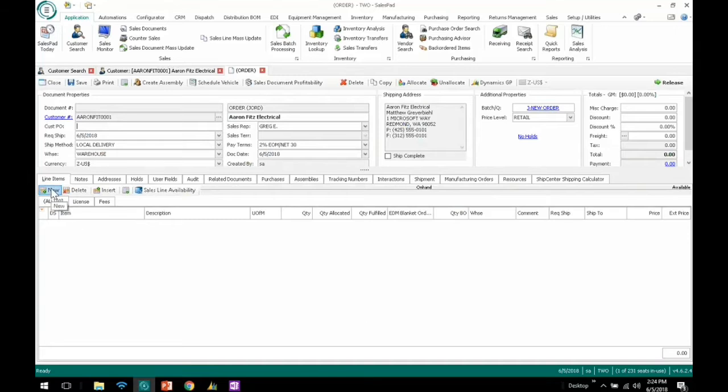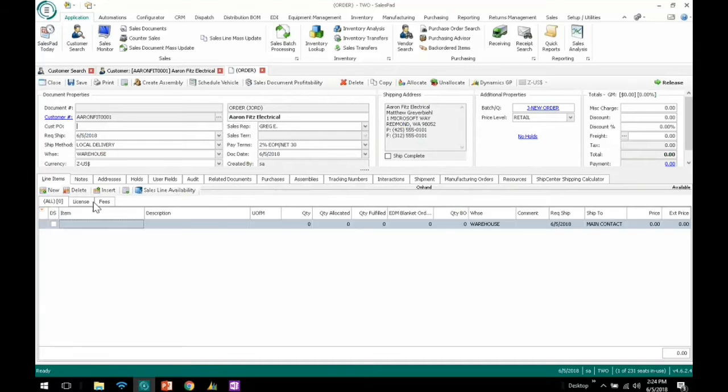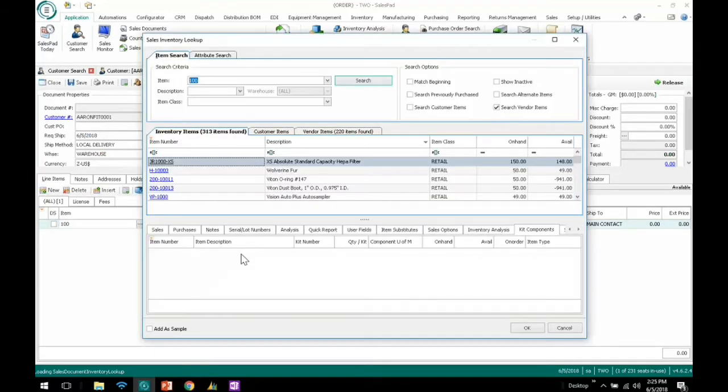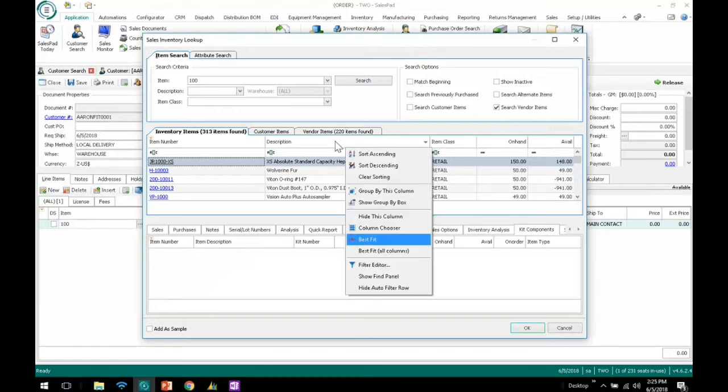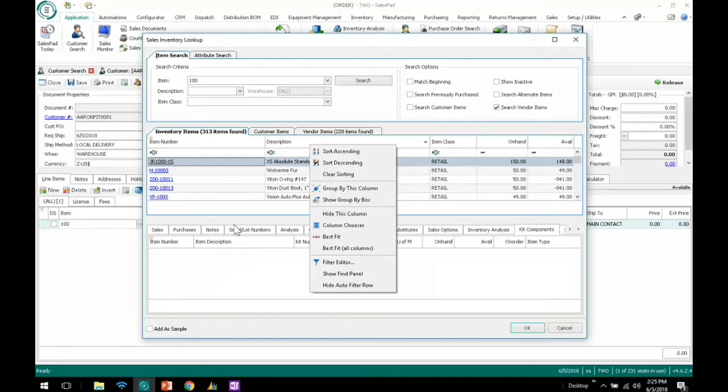Now, for line items, we do have shortcut keys, so you can hit Alt-N or you can hit this new button, and that will launch a new line. As you begin typing an item SKU in, if you tab off and you get a partial match, we automatically launch our sales inventory lookup screen for you. This is not only useful for giving you additional features to search by, so you can search by description, class, item number, whatever you want really, because you can right-click and bring in custom columns here as well. But it also gives you insight into the inventory availability.